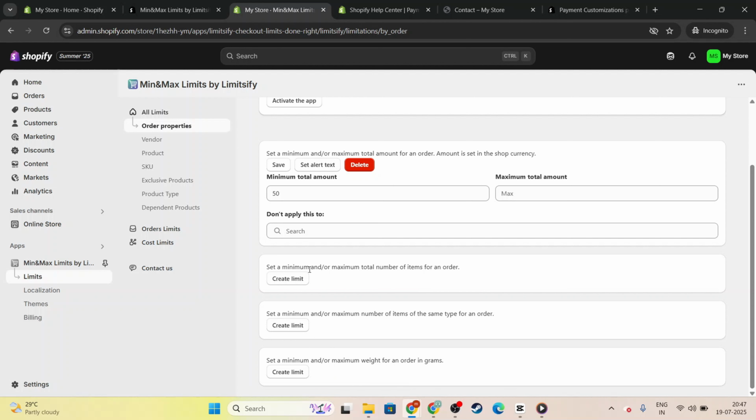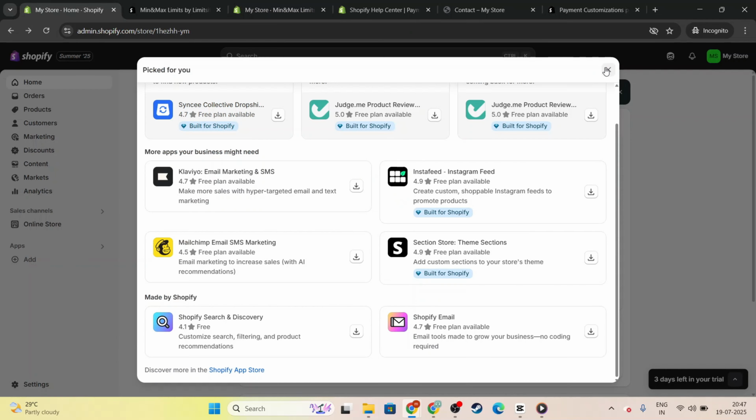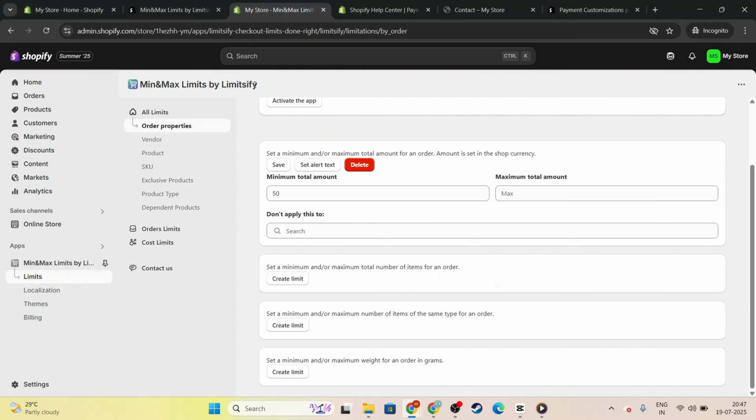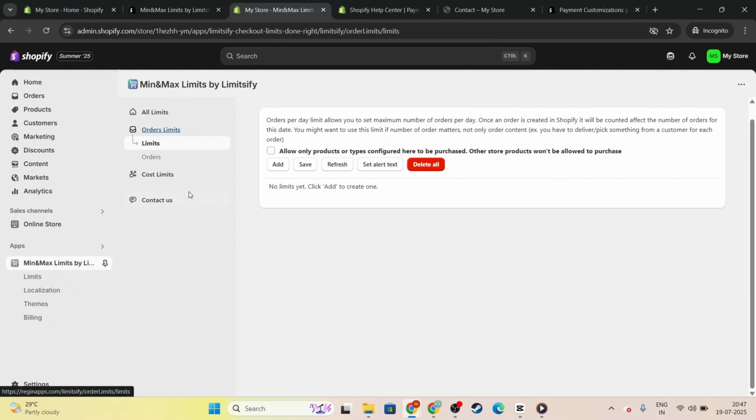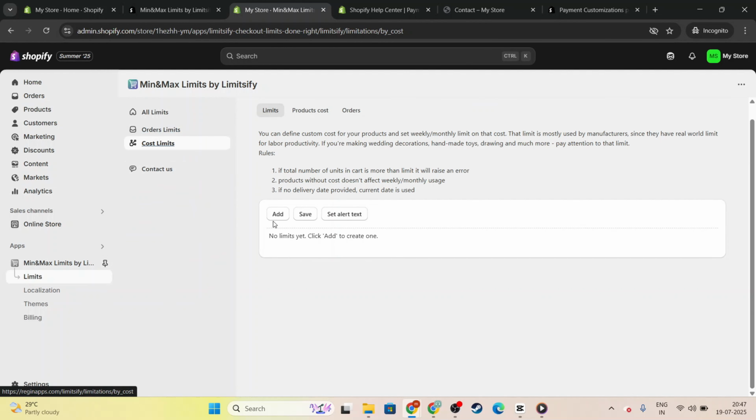Finally, it's a good idea to test it yourself. Place a test order that falls below the minimum amount to ensure the restriction is working as planned. Should you encounter any issues, most apps offer support or documentation to guide you through troubleshooting steps.